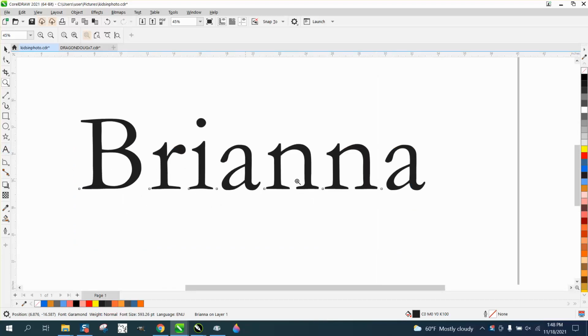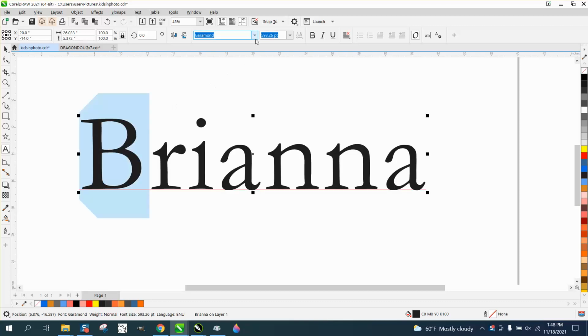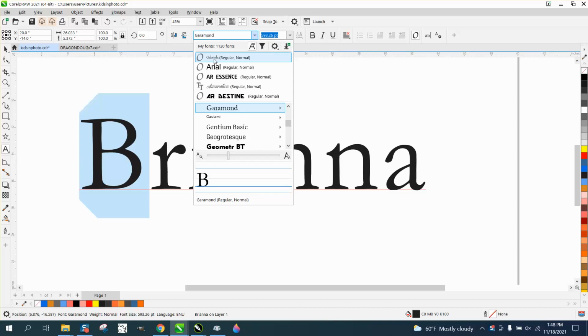So I'm trying to explain something to somebody. If they want the B to be different than the rest of the text, so this text is Garmin, we're going to take the text tool and click on it before the B and then just hold down your left mouse button and do that. And then you can change it to whatever you want. Let's try Gabriola.